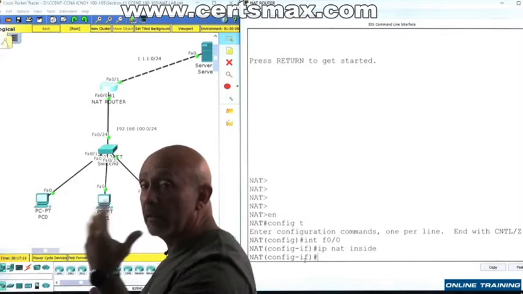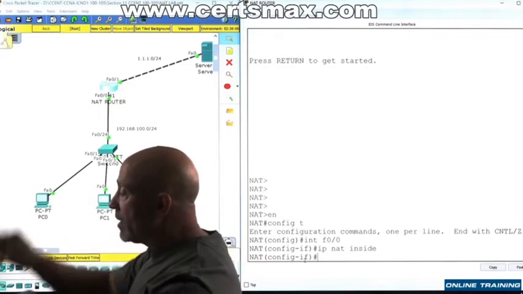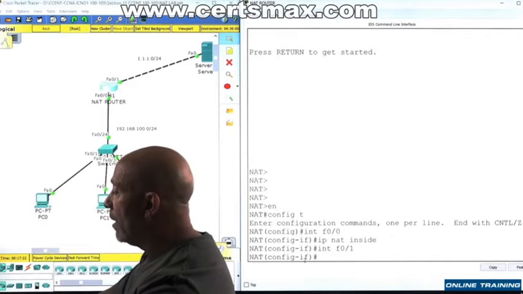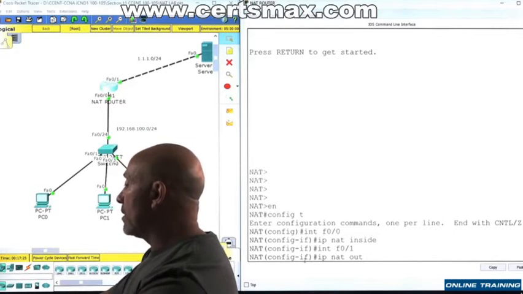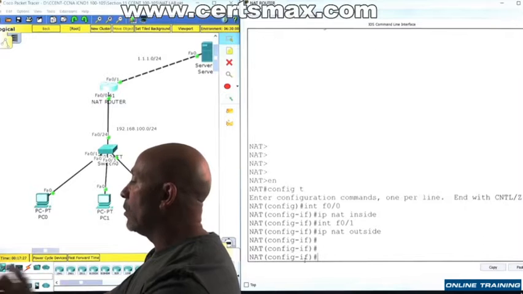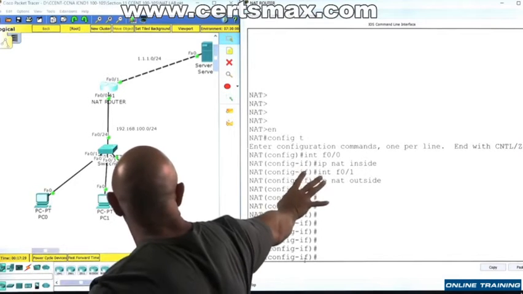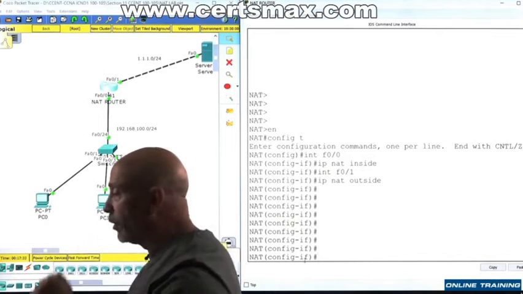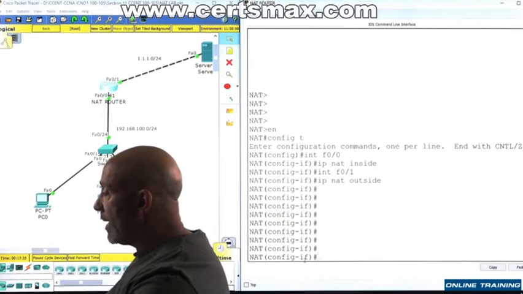All right, that tells it, hey, this is the private side. The F0/1 is a public side. So int F0/1, ip nat outside. Okay, so we did the first criteria that we had to do. We're telling it, hey, this is private, this is public. Don't get it confused or it won't work. So let's exit out of there.